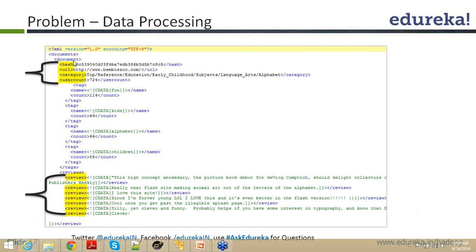And then if you see on the bottom part of your screen, this is about reviews. So there will be multiple user-generated reviews, some positive, some negative, and the beauty about it is these reviews could be 1, these reviews could be 1,000 or whatever number, right? So at best, it's kind of semi-structured data. It's kind of XML processing of the data.